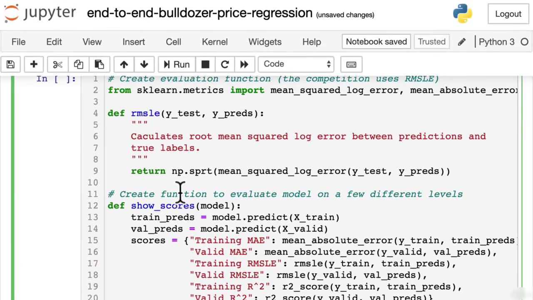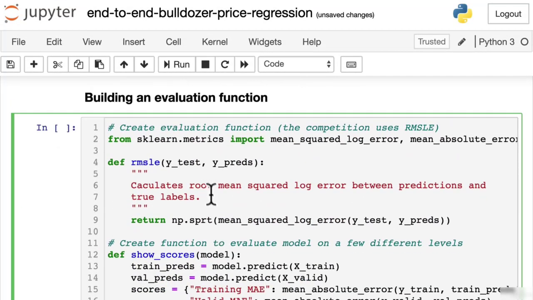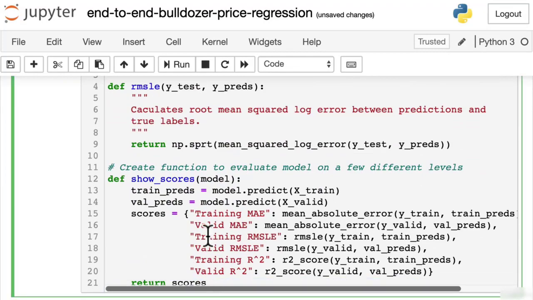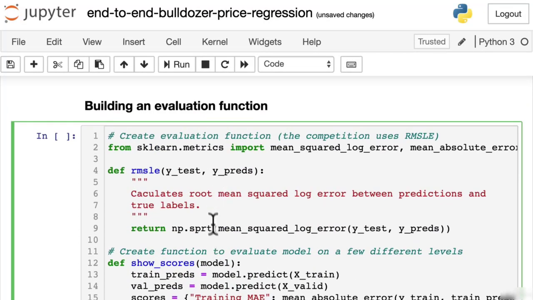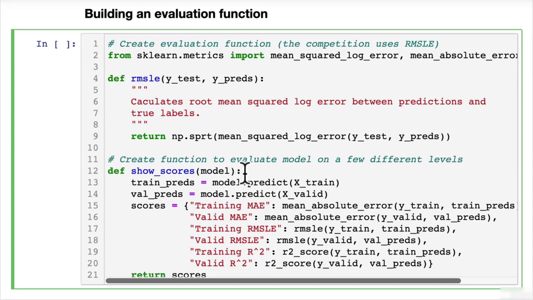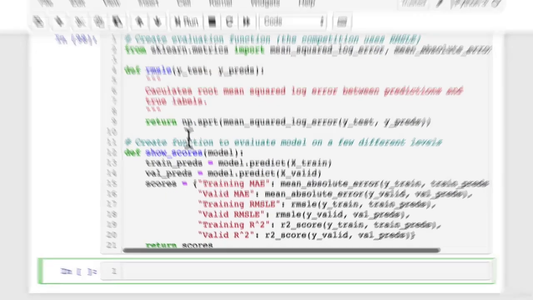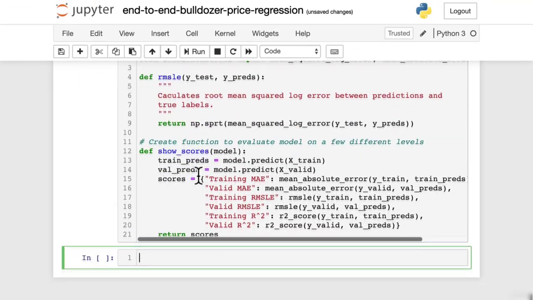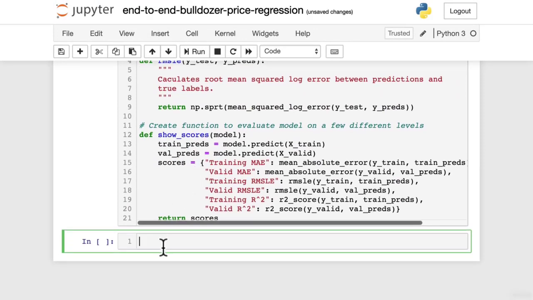Whew! So that's probably enough for this one video, building our own custom evaluation functions. Now again, this is something you might want to do for your own projects. Because we're running as many experiments as possible, it is helpful to have evaluation functions like this so you can quickly do a whole bunch of different things rather than having to retype this every time we try a new model. But let's press Shift and Enter so our functions are instantiated, and we're going to try and test them out in the next video.